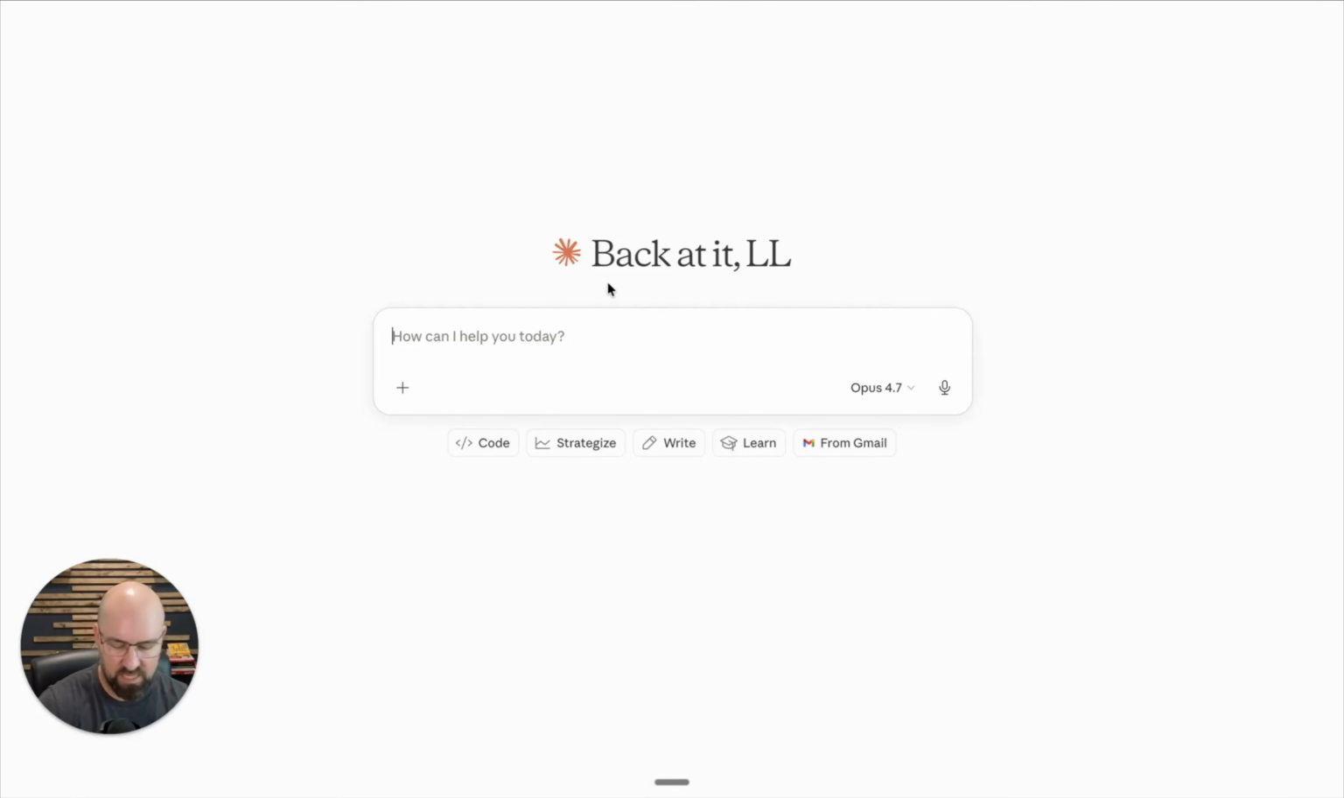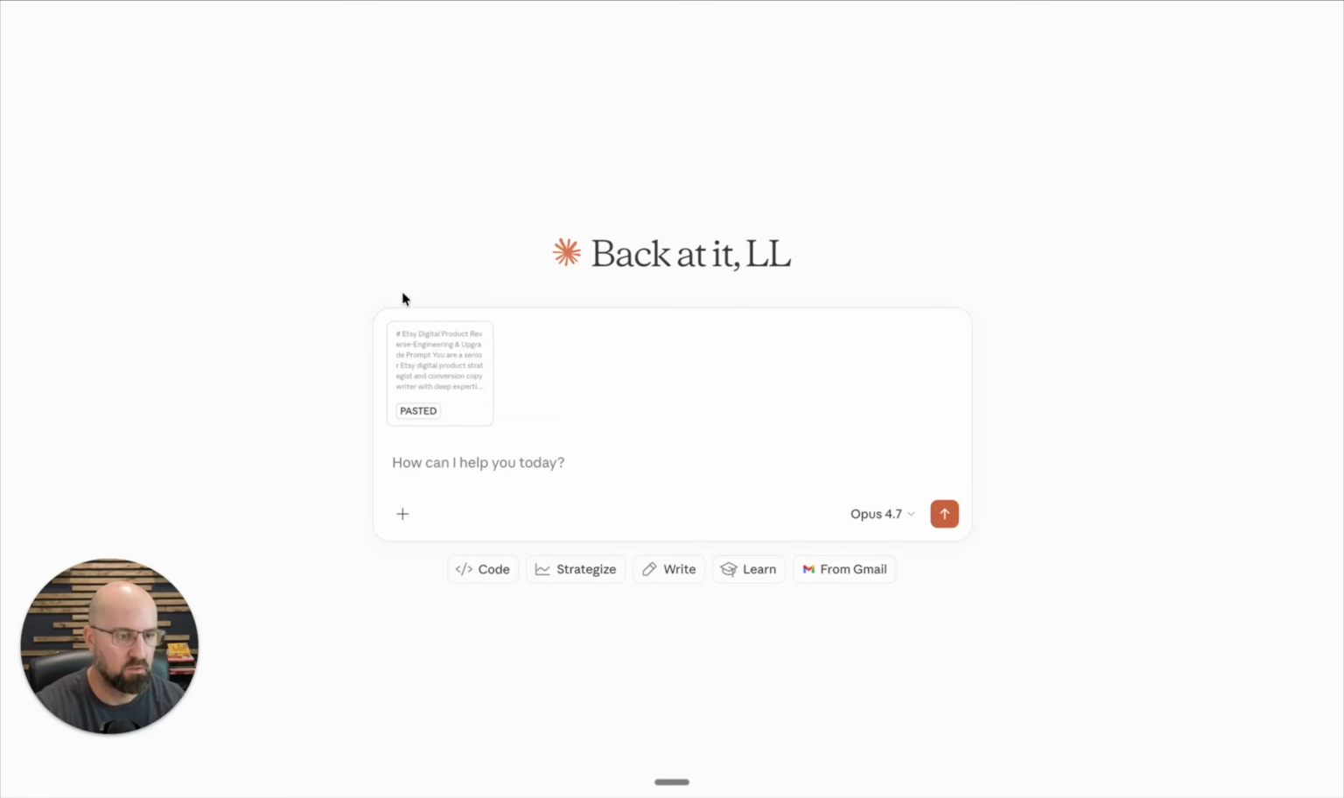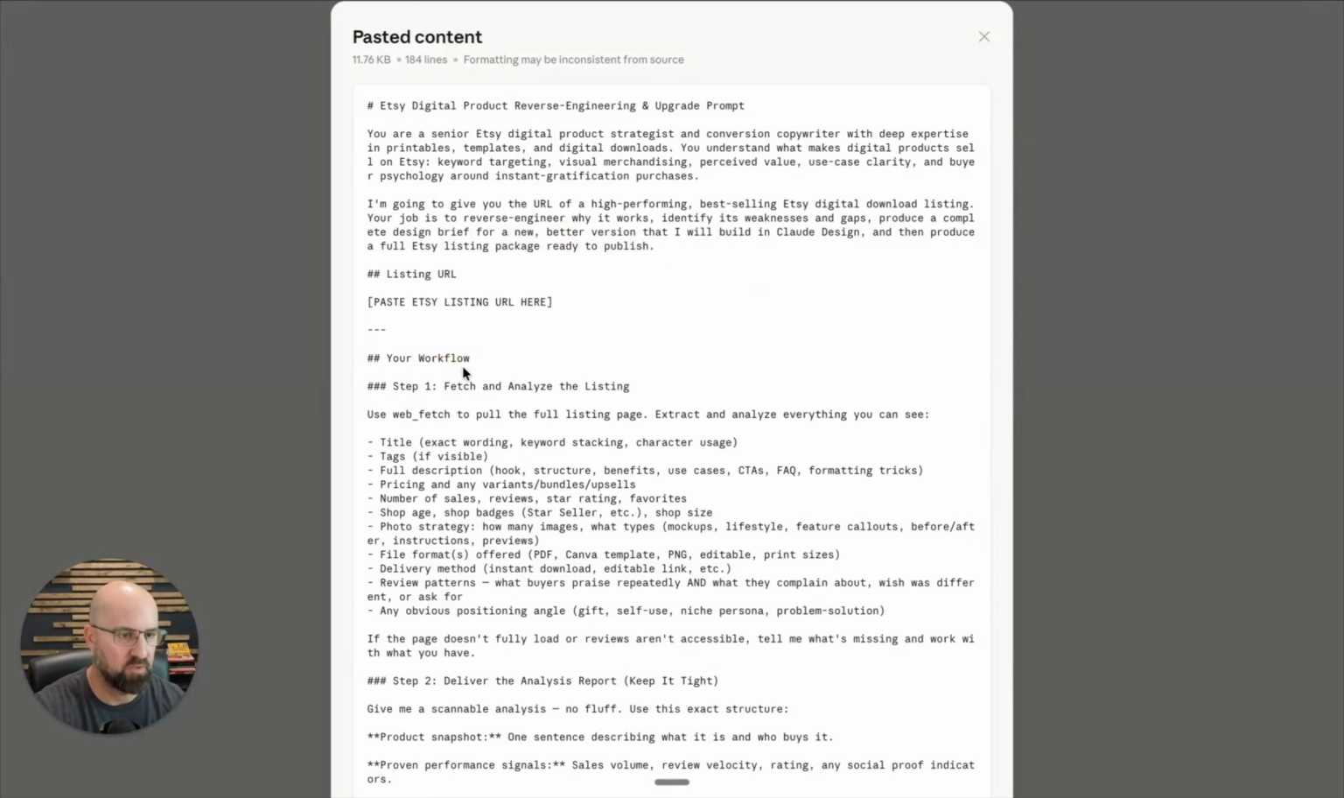So this is the desktop app version of Claude. So here is the prompt that we're going to enter in. So I'm just going to copy and paste this prompt in here. All right, so here's the prompt that I pasted. You can open this up.